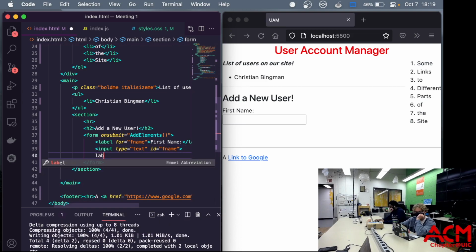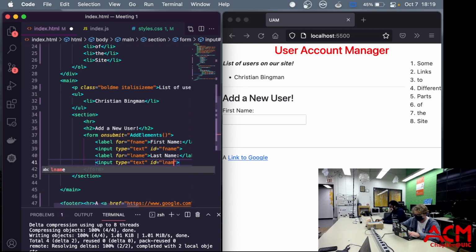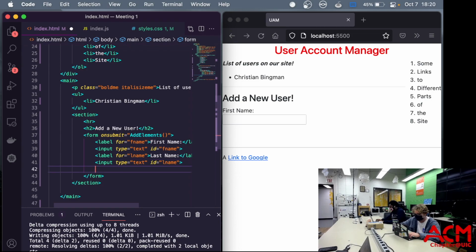Now, what else might we need? We'll do last name. And last name with an input for text with an ID of name. And then we'll have another input type of button.